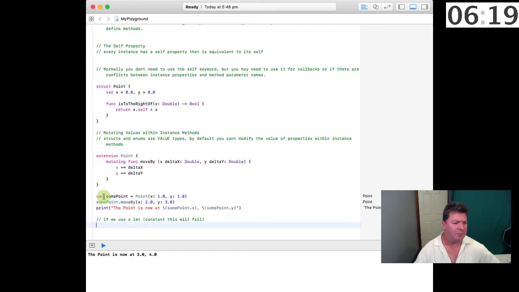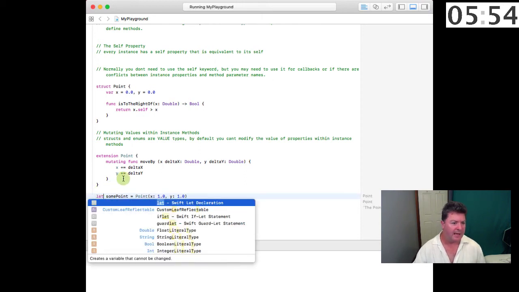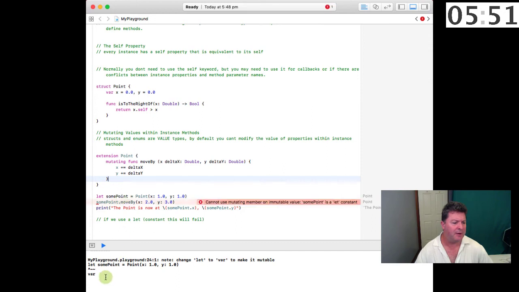So here we've got an example. We've got our somePoint, which is at 1, 1, and somePoint.moveBy 2, 3, print. The point is now at somePoint.x, somePoint.y, and you can see it's moved as expected to 3, 4. So the mutating function has actually changed the value of this data, even though it's housed in a struct. Note that if we had let as a constant for somePoint, then this is going to fail. Once it's a constant, it's always going to be a constant, even if we have mutating functions here or variable property types here.